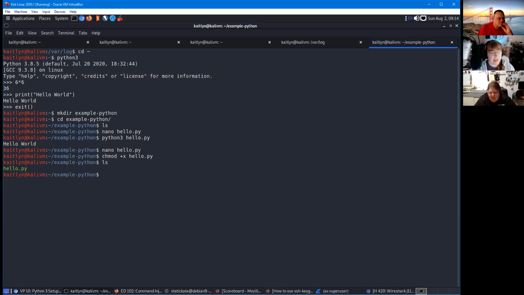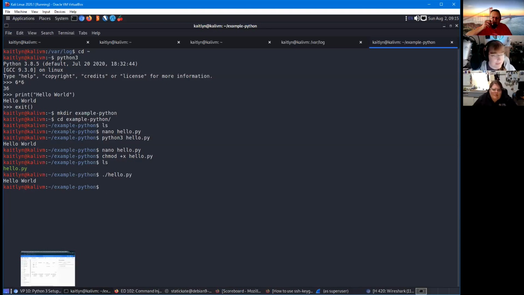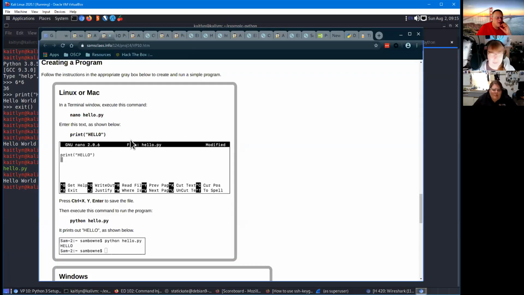If we do ls again, we see it's green, so we can execute it. ./hello.py. Now it'll just run by itself. We don't even have to type python3 anymore. It knows to use the Python 3 interpreter because we put that shebang line at the top. And now we have our complete hello world program written in Python.